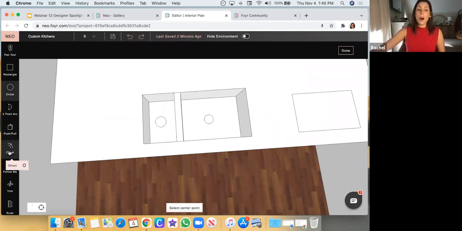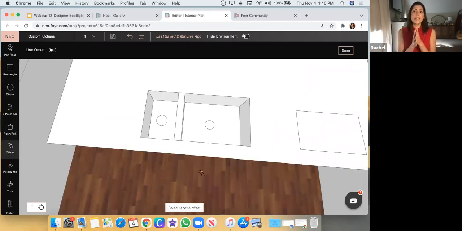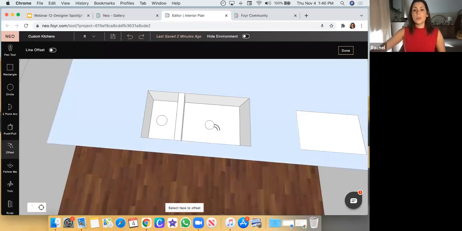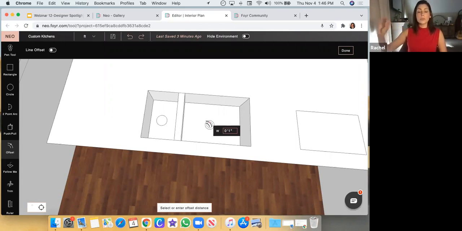And then I grabbed offset, and offset creates borders within whatever shape you're working in. It could be a circle, a rectangle, it could be an irregular shape. It will replicate whatever it's working in. So you're gonna click once and then just not hold down your cursor, just move out your mouse and then click again.